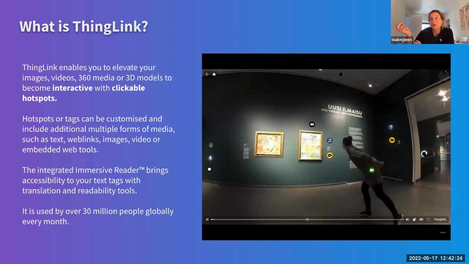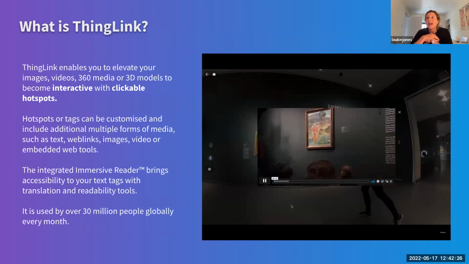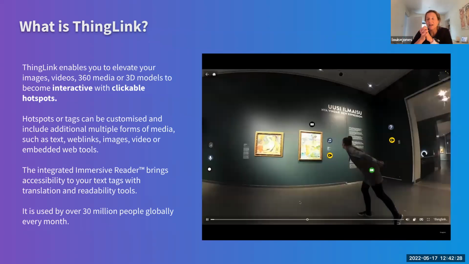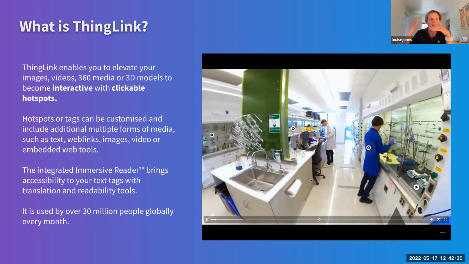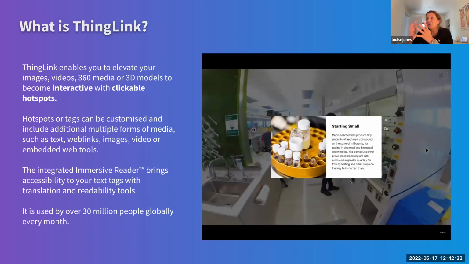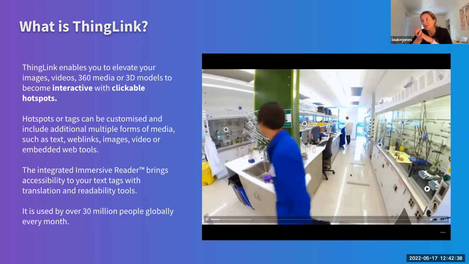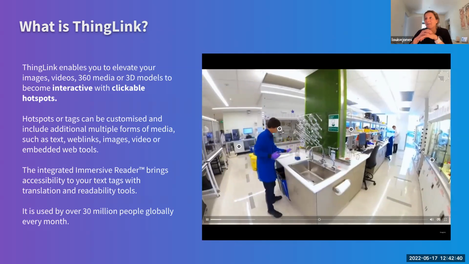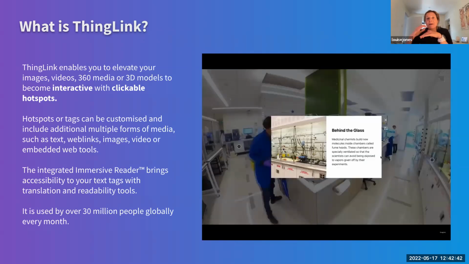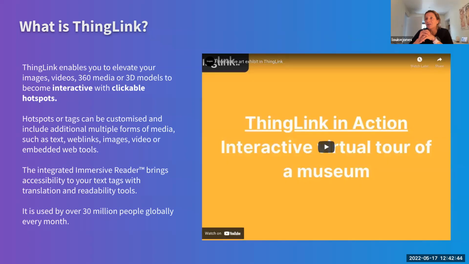And in those hotspots or tags, you can add in any other kinds of media. So think of it as layering up your media. And of course, you're able to use videos, and you're also able to use 360 videos as your base for your immersive and interactive kind of content. And we're used by 30 million people globally. There's about 5 million creators in education.